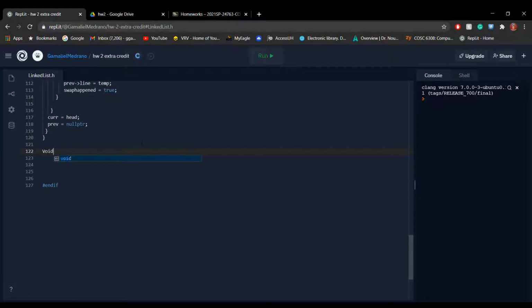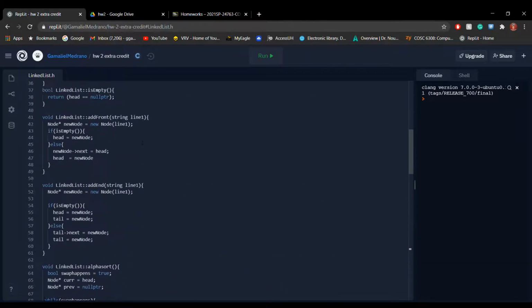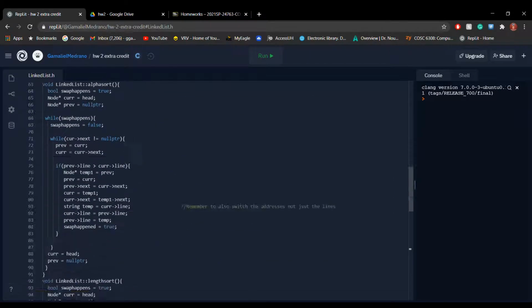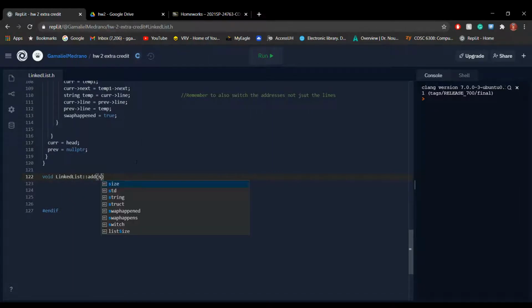So okay, void. Add. Just add. Oh, is that what I named it? What did I name it? Oh yeah, add. Okay, add, string, and then we have int, position. Okay.